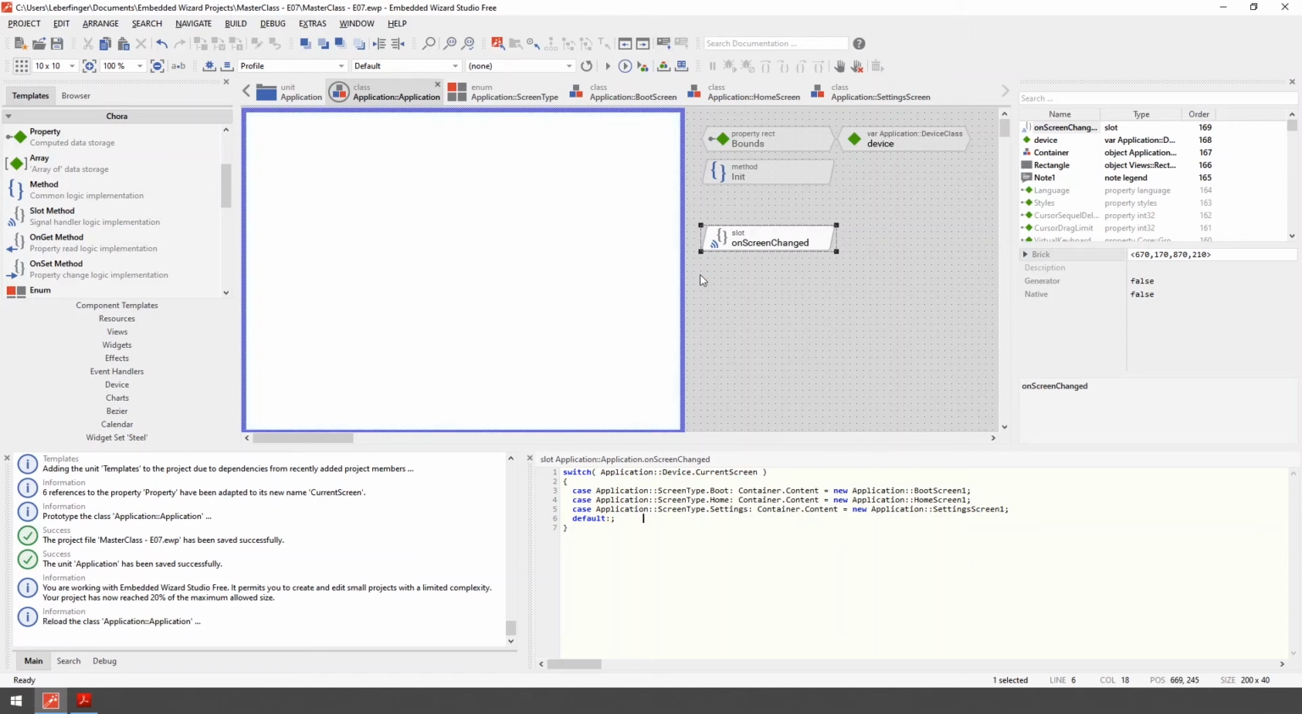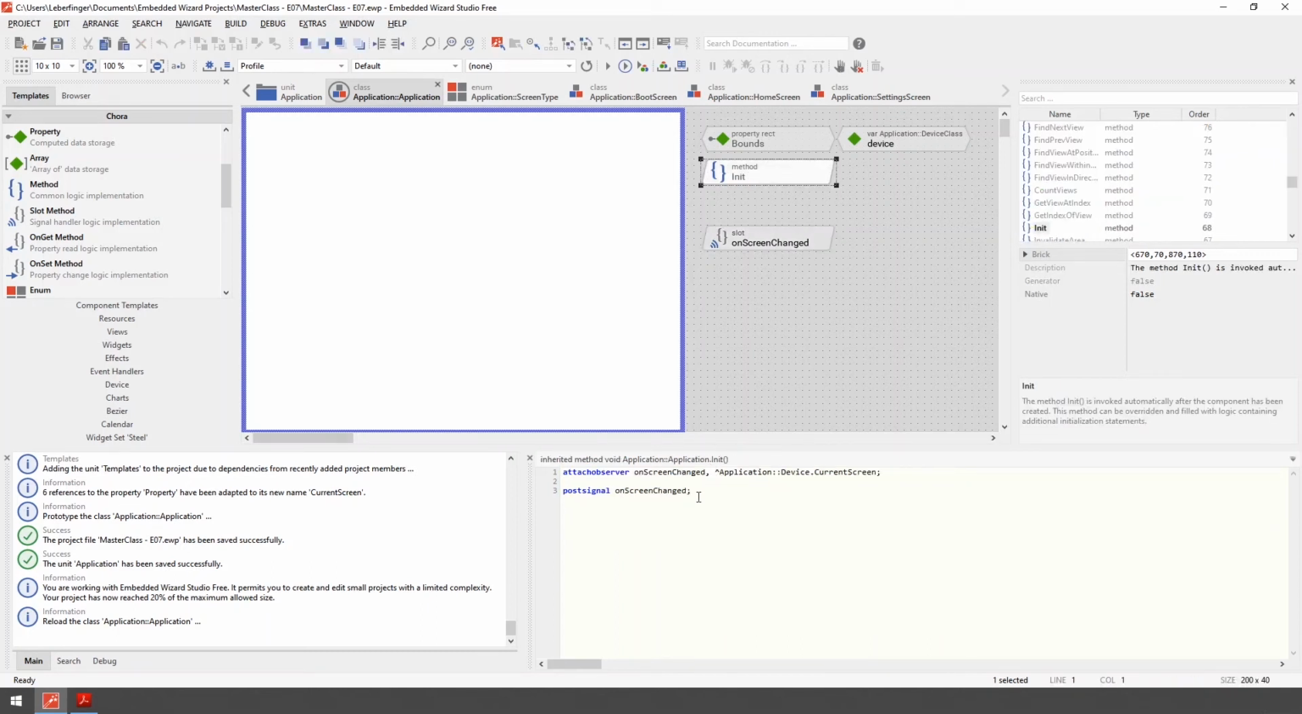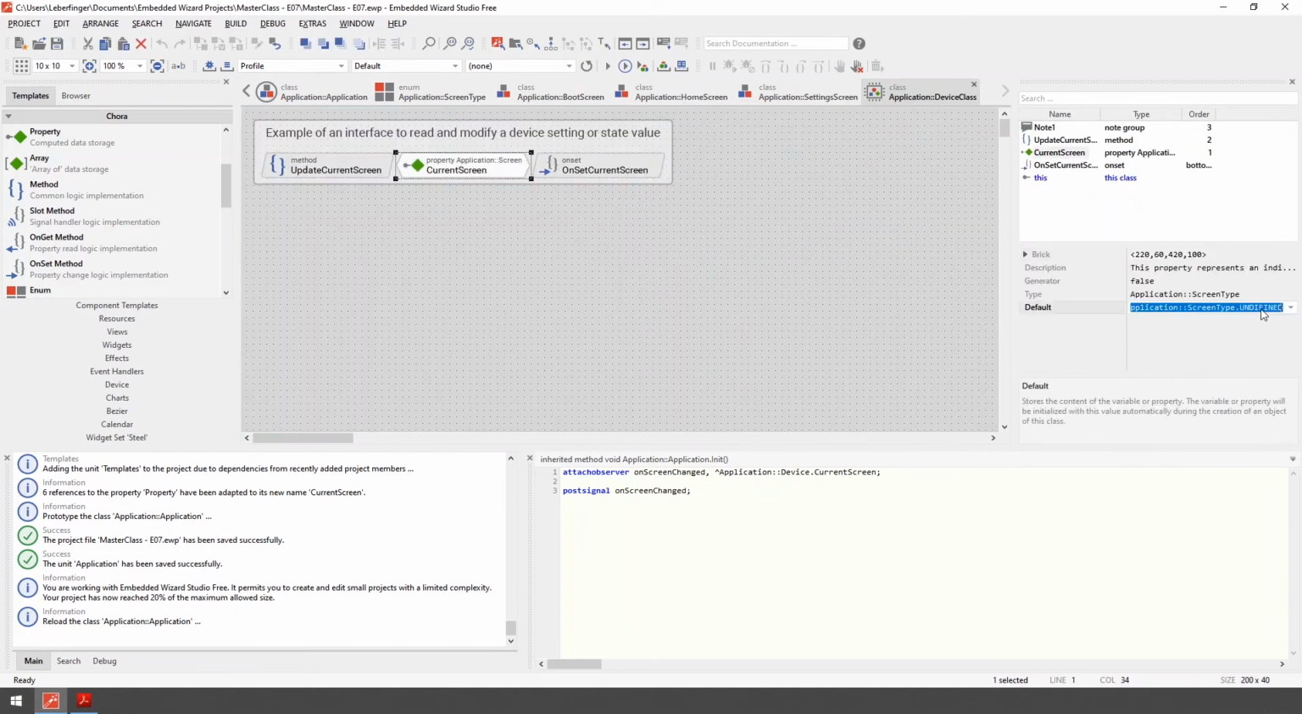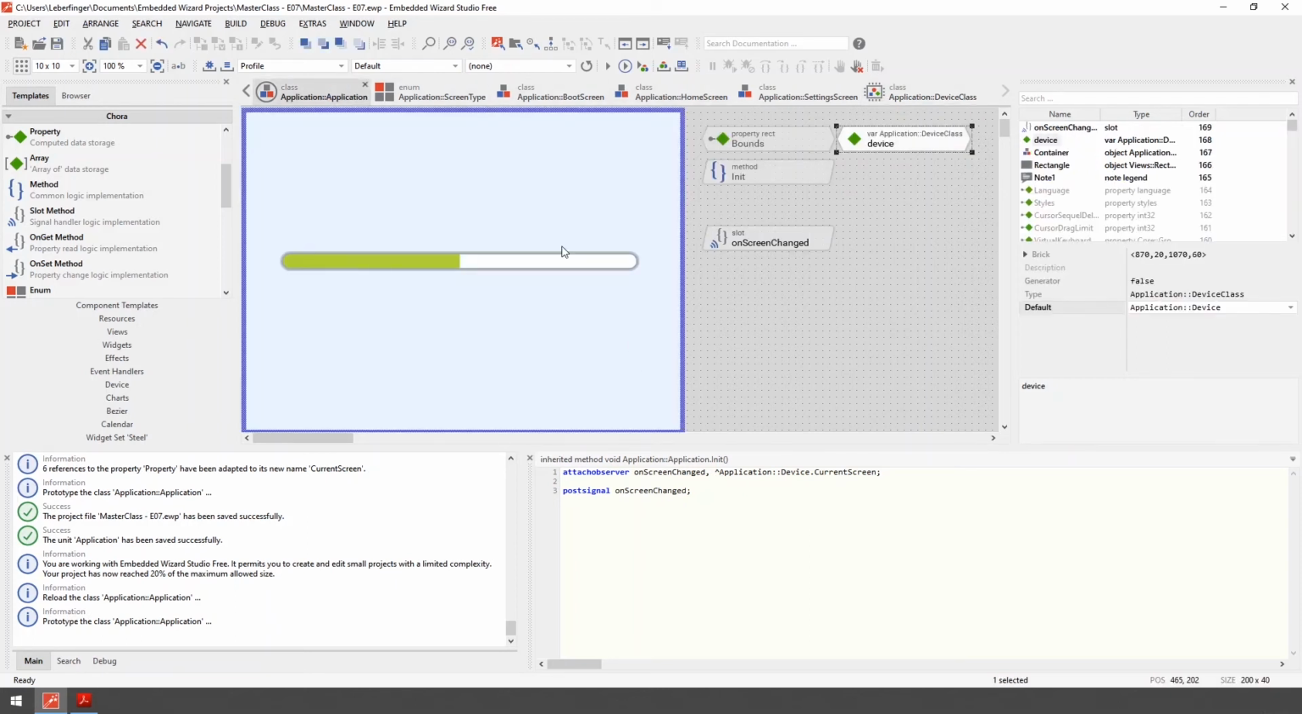If I refresh the whole stuff, I see at the moment nothing, because device current screen is undefined at the beginning. What I can do, either here within the init, I now say that it becomes boot, or I do it directly inside my device and say here the default value is boot, or it can be updated from the middleware side to say that with update current screen the value was changed to boot. Yeah, going back to the application, I see that the boot screen is immediately visible.